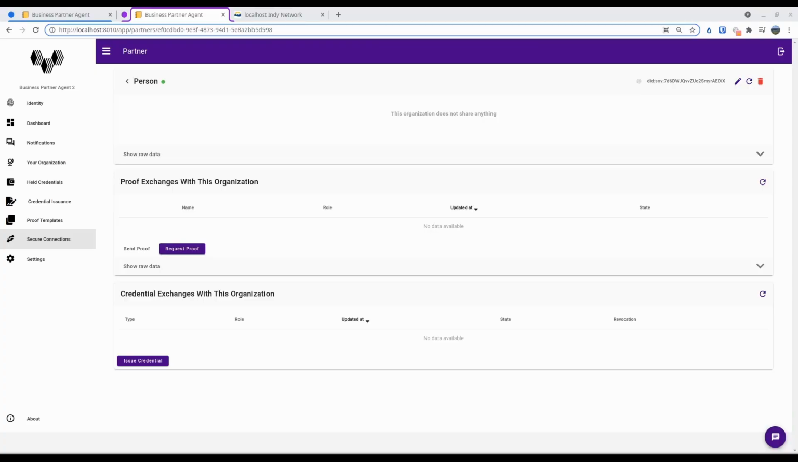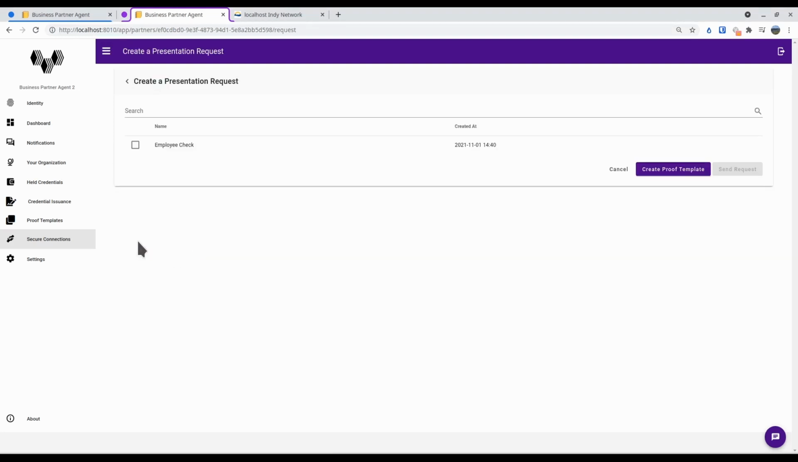This is going to be a technical demonstration where the business partner agent can enable holders to accept or reject proof requests that have been made of their data. In this example, this wallet has a connection to another wallet that's been labeled person. We can request proof from them, and we're going to create a different proof request template.